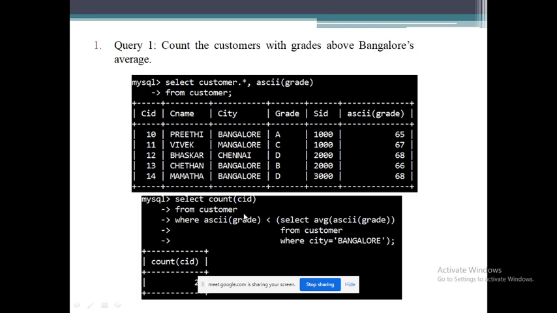Because we are comparing the ASCII value of this, instead of writing greater than, as asked above, you have to write less than. So select the count of the customer from this table where the grade, taking the ASCII value of this grade, is less than the average grade of Bangalore. Now we'll get two customers having grade above this Bangalore average.